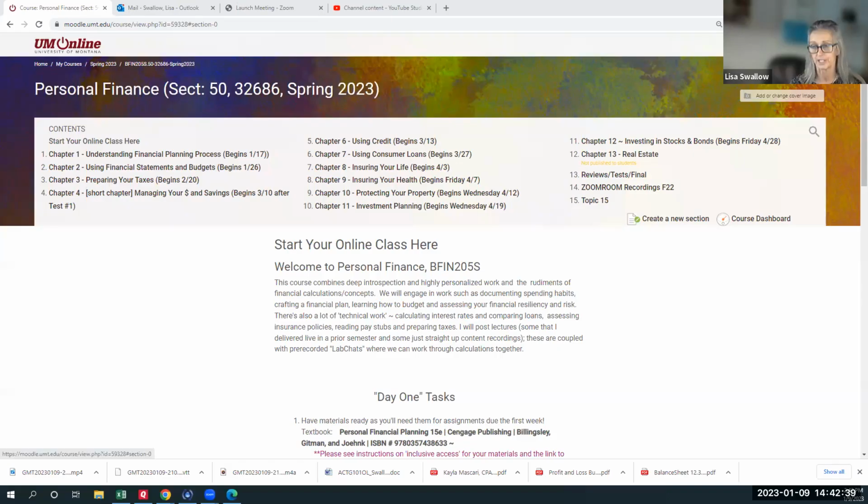I wanted to just spend today doing a quick introduction of your Moodle shell, your materials, and show you what the different topical areas will look like and give you a feel for how the course is going to flow. So I'm going to share my screen so that you can see how Moodle's set up. Obviously, you're in here or you wouldn't be watching this video.